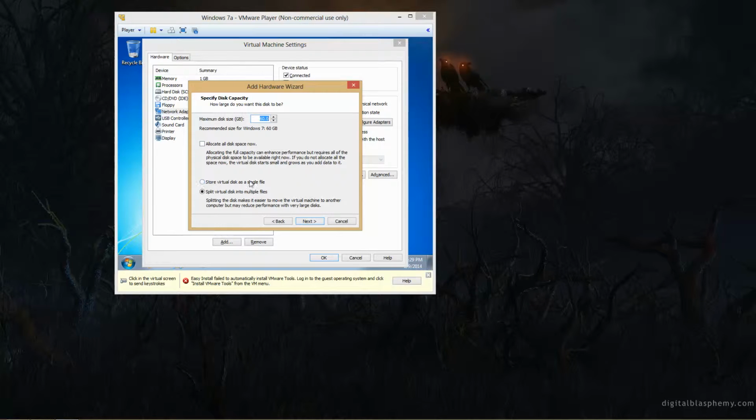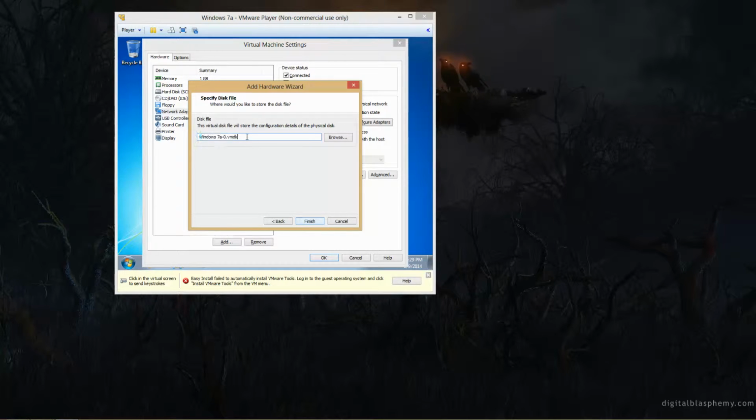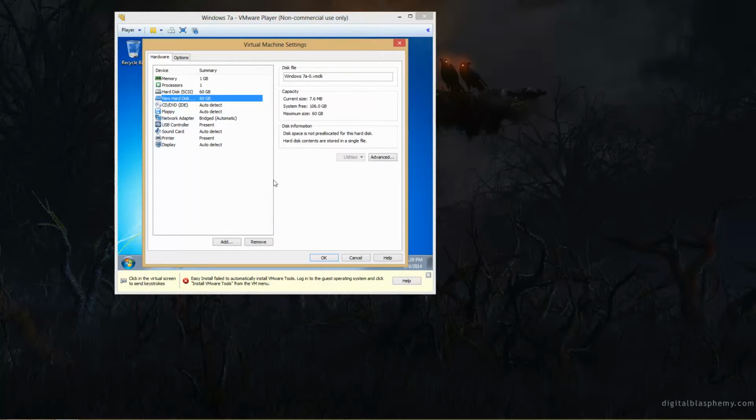I want to store it as a single file like we did with the primary disk, so yes, use that option. Click Next. What do you want to call your secondary hard drive? I'm going to call it 0, that's fine. I'm going to click on Finish. I'm going to click on OK.